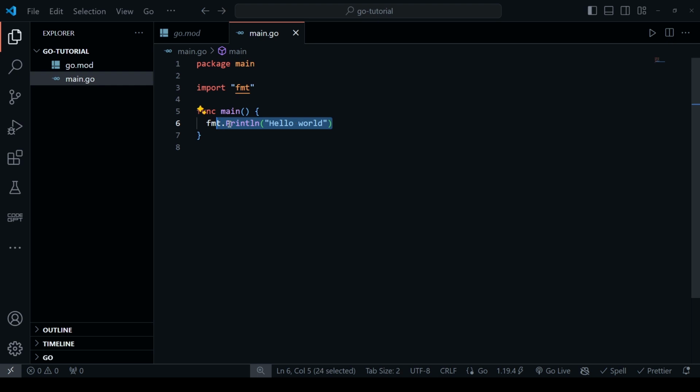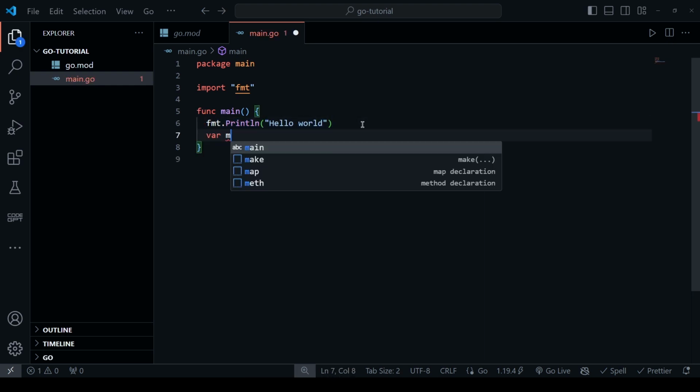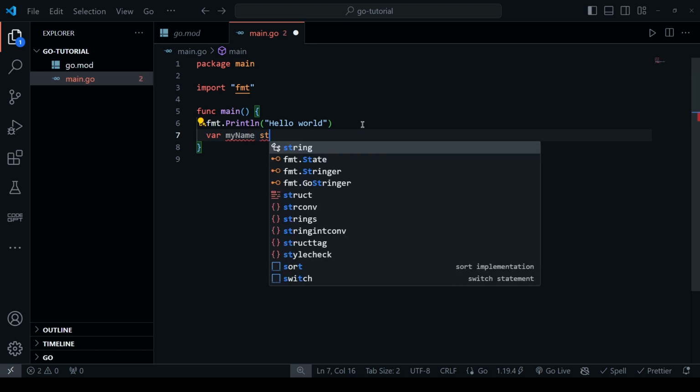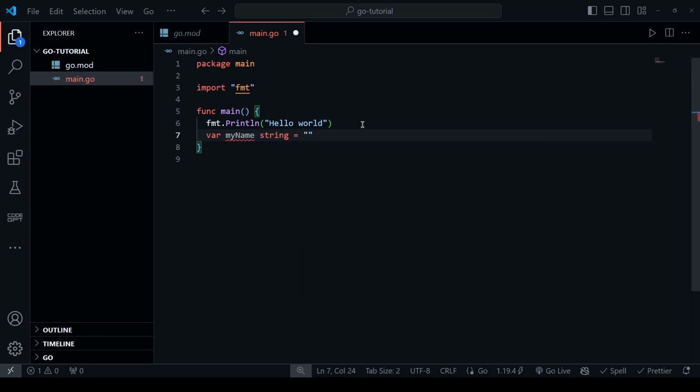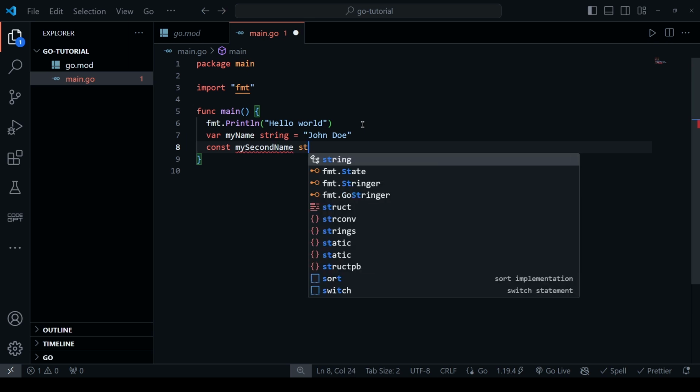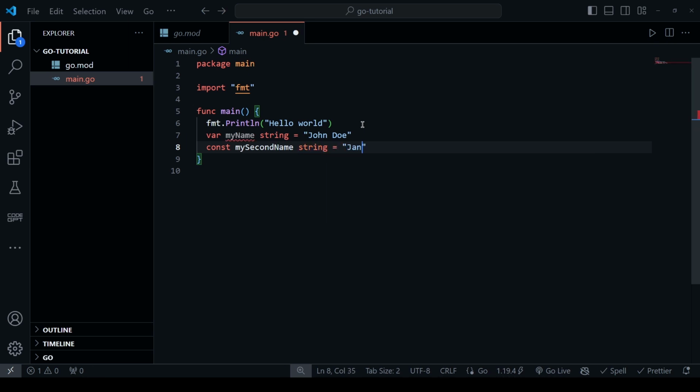Now there are a couple of ways of creating variables. With var, we have, let's say, my name, and the type is going to be string. So I'll just say John Doe. And there is another usage with const. We'll say my second name, that's going to be string, and we'll just say Jane Doe.